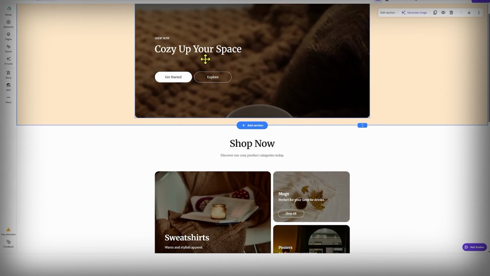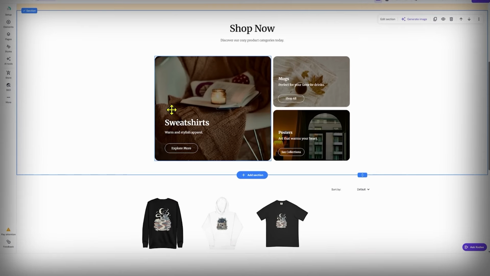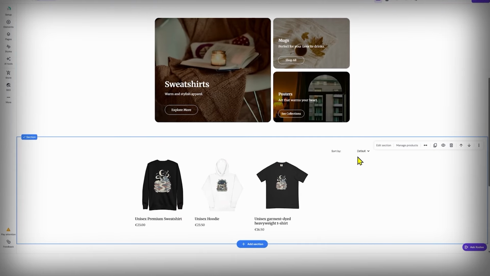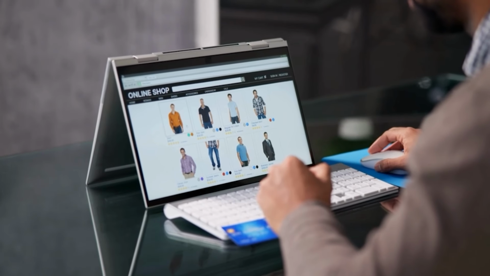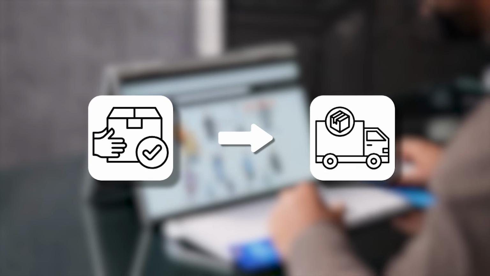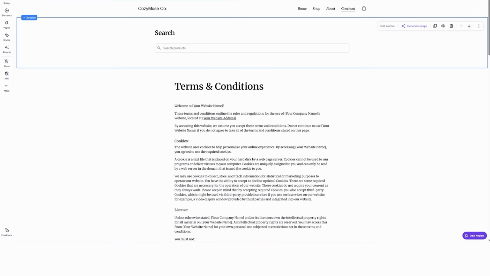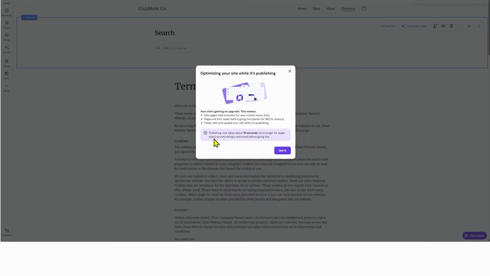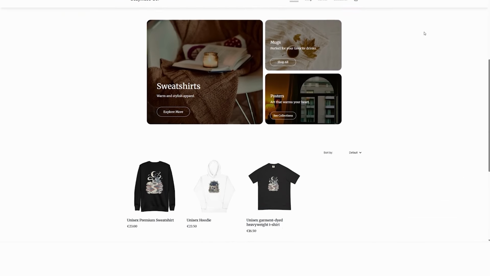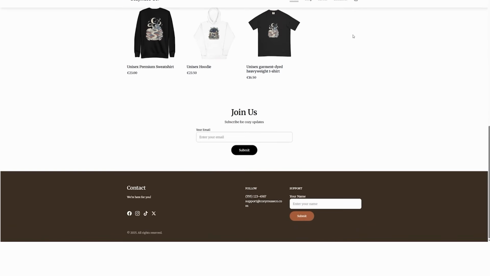My print-on-demand store with cute niche matching designs all synced with Printful. The best part? Every time someone places an order, Printful automatically creates, packs, and ships the product to your customer. You don't have to lift a finger. When you're happy with everything, hit go live to publish your store online. Once your store is live, congrats. You've officially launched your print-on-demand business.